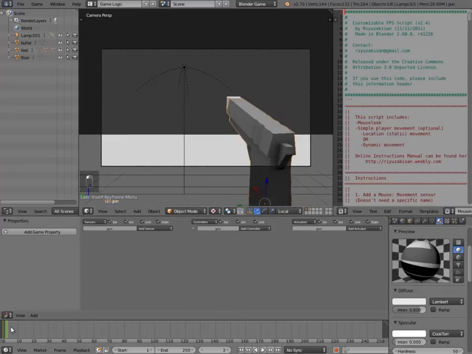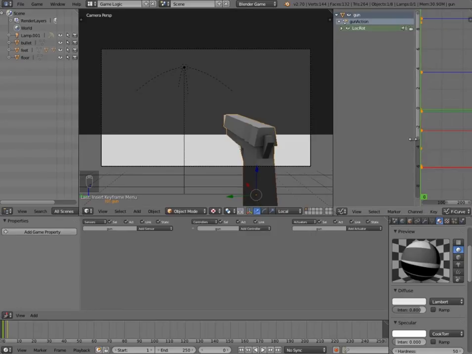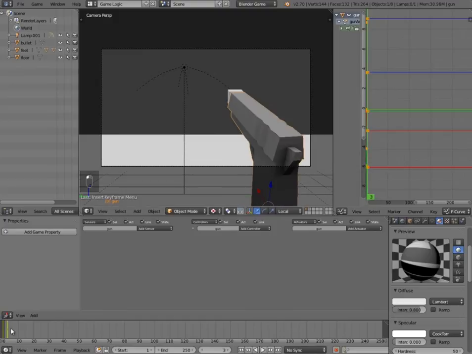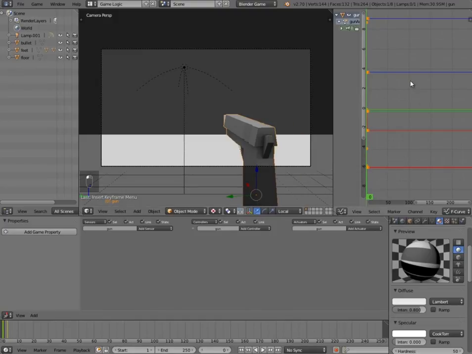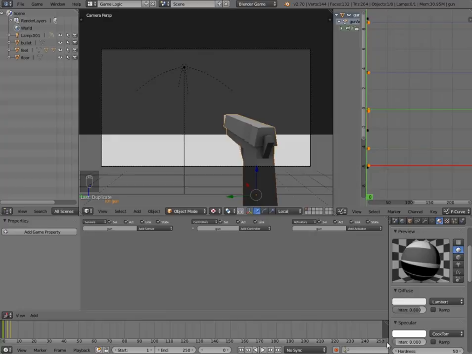Now we want the same starting one at frame 5, so I'm going to change this to the graph editor, then make this window smaller, go to frame 0, press A to deselect, Control K to select, and press Shift D, G X 5. Then I'm going to press enter to make sure it works properly, and now if you drag along here, we should have a nice little shooting animation.